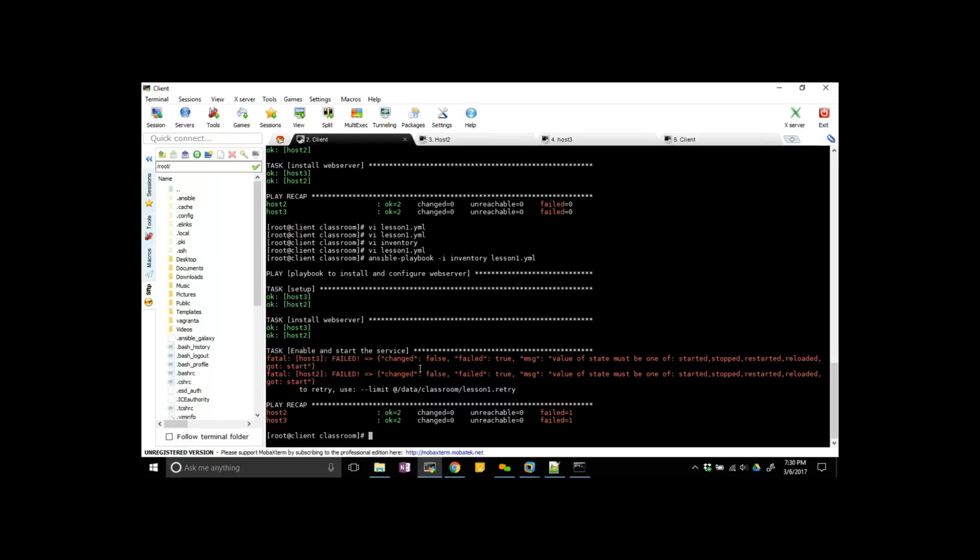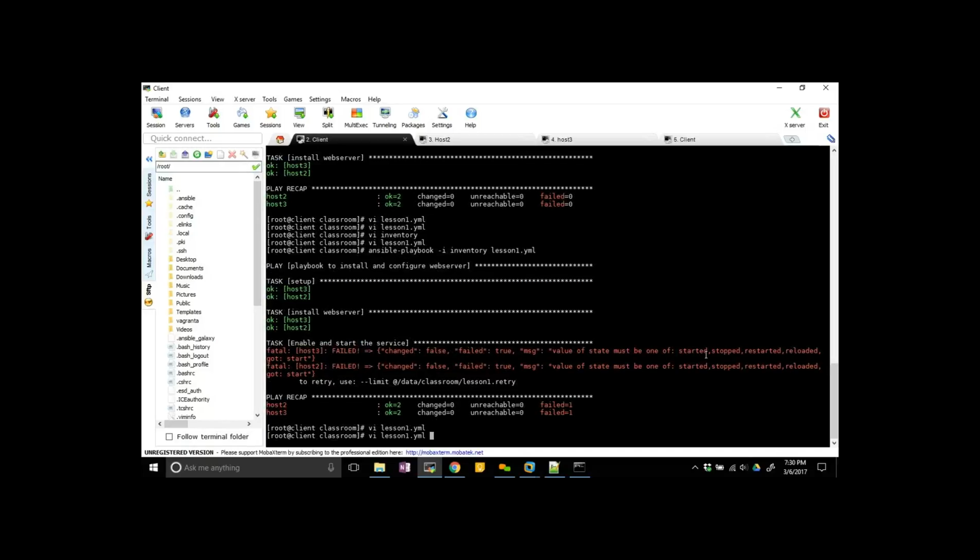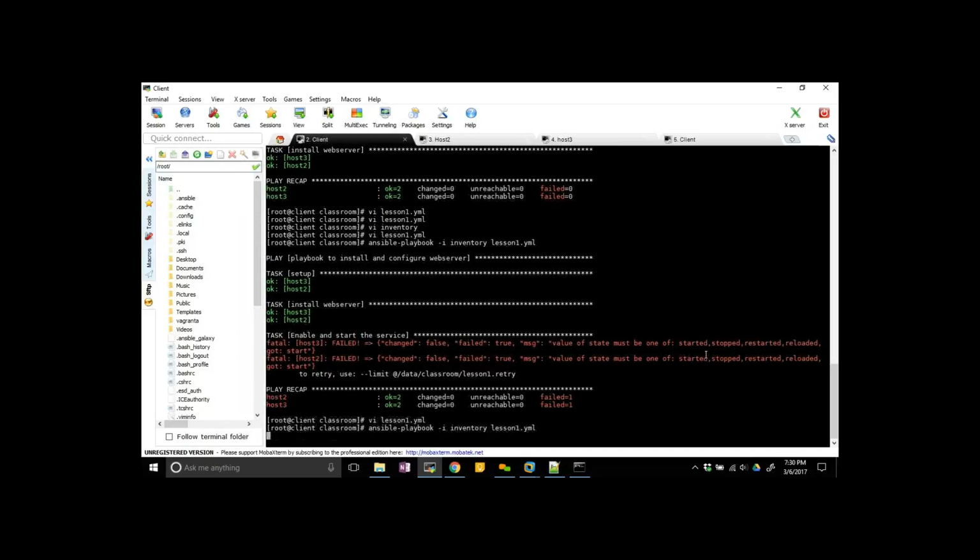It gave maybe a syntax error. It said the value of state must be one of started, stopped, restarted, or reloaded. So I think I made a spelling mistake here. I said start. You saw the error message, right? It should be started. I corrected the error, and then I'm running the script again.